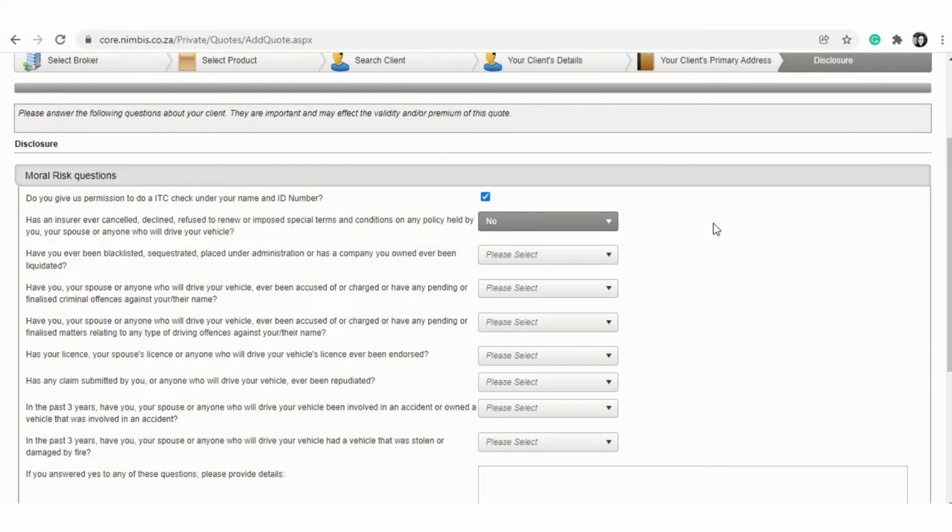So what you're going to do is ask each of these, read each of these questions word for word, and select the answer that the client gives. So for most of these, we are going to be saying no, but we will make one yes, just so that you can see what to do in that instance.